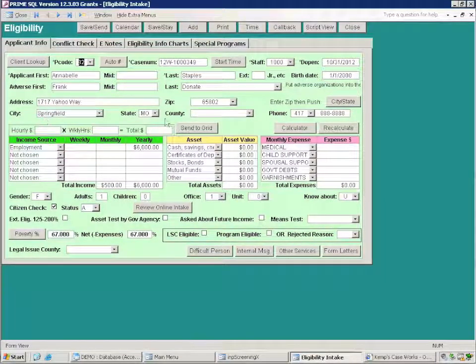You'll notice here that any of the data points that are the same from the online application system come over. So all of the address and contact information is all here, telephone number. The income, assets, and expenses also all come over, as do adults and children, gender, their citizenship status, poverty percent, all of that comes over.